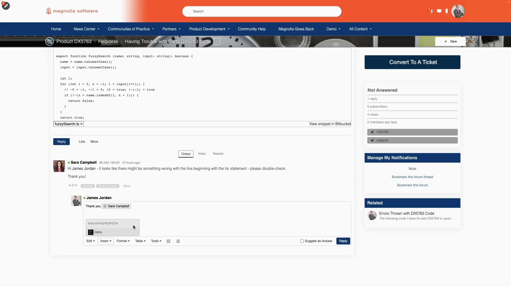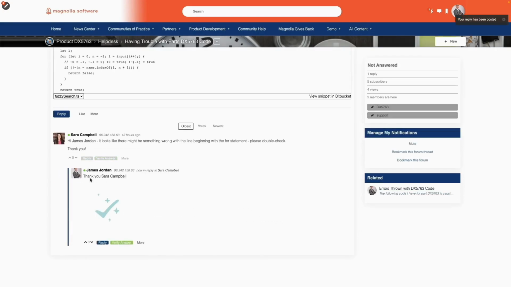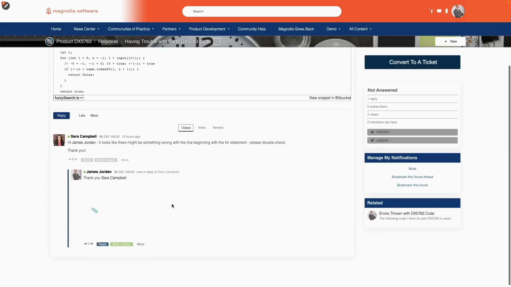I'll select my GIF once I search for it. I'll insert it. Of course, I can put other text and formatting around it. I'll hit reply, and then you could see that the reply goes through with my GIF shown like that.